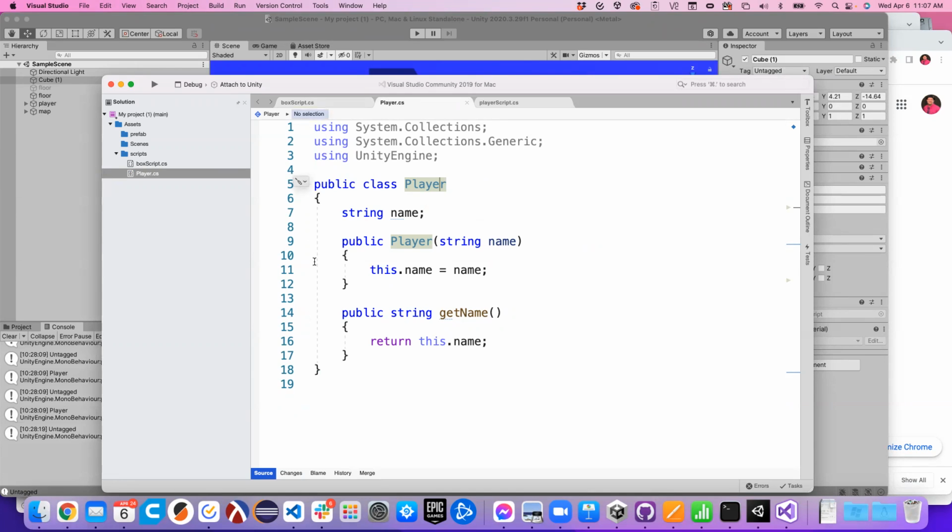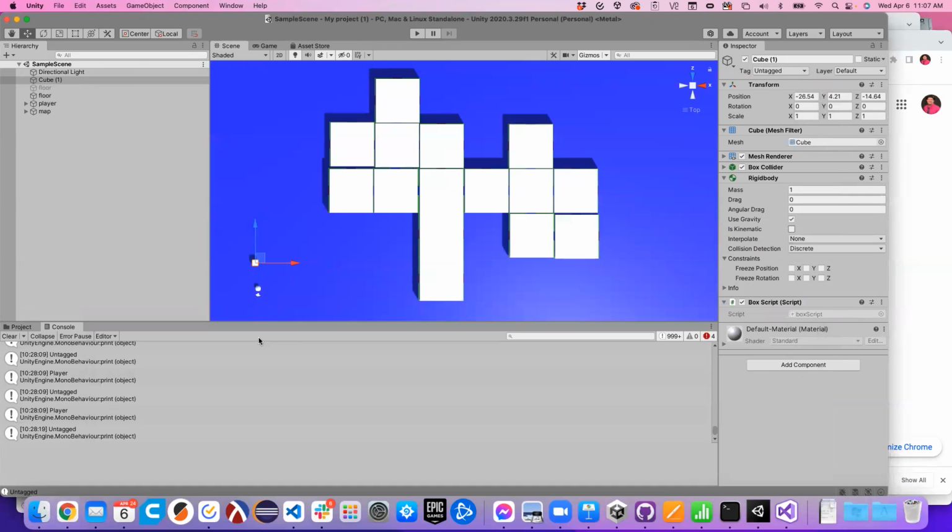So what I've done currently is, first of all, from an organizational perspective, you see my scene over here is a lot less cluttered. What I did is I created this empty game object called map, and I just dragged all the rooms into it.